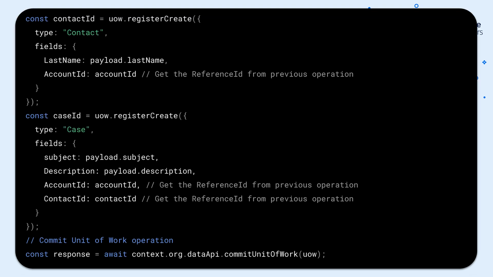In the next step, we are creating a contact, and we are using the previously created account ID to relate the contact and the account. And then we are creating a case, and we are using both the account ID and the contact ID to create a relation between this case and the two previously created objects. At the end, we are going to submit all three operations within one single transaction by committing the unit of work. This will perform one API operation instead of multiple API operations, which is going to be way more performant.